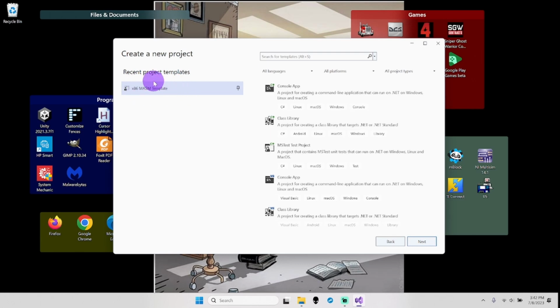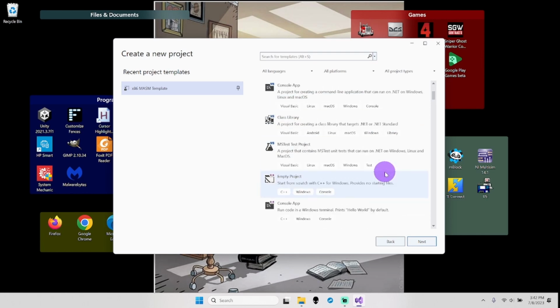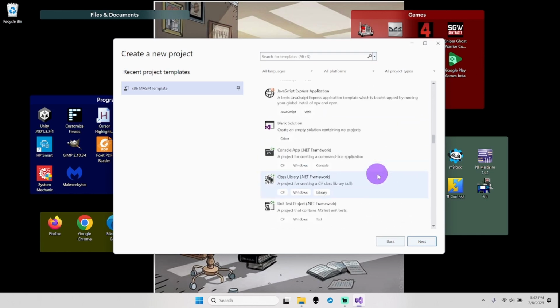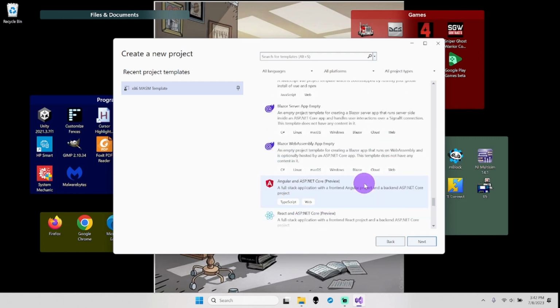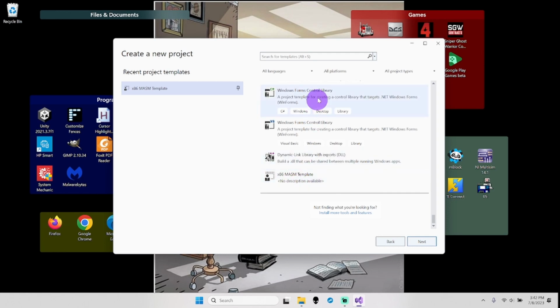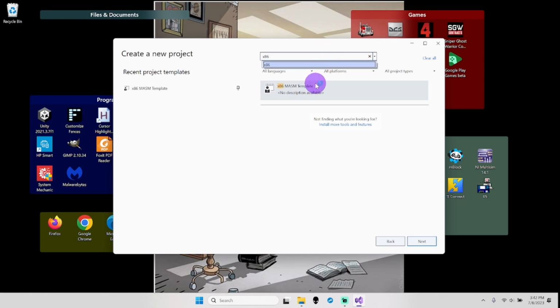Now, in case you don't have this template over here, we just want to be sure that where it says languages, all languages, all platforms, and all project types are selected. You can scroll all the way down or all the way up. You will find our template, x86 MASM template. You can also search for it up here as x86, and as you can see, it's also here. Okay, let's go ahead and click that.